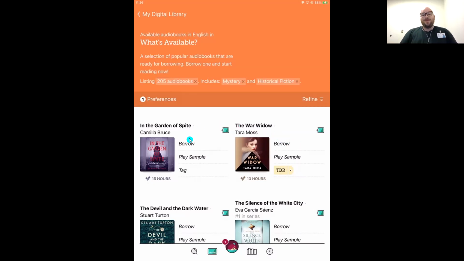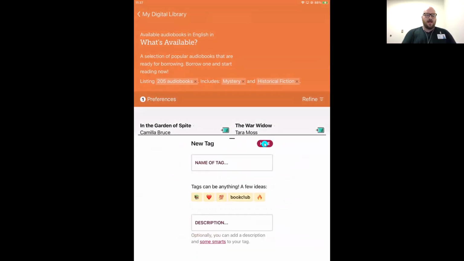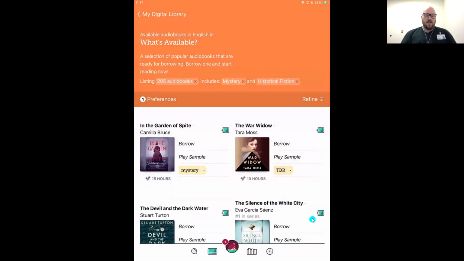Now let's talk about how we make them. So you see borrow, play sample, tag. If I tap on tag, I can create a new tag, and you can add a description if you don't know what it is, if you're just kind of making like a fun or a cute name. I tend to, when I'm doing like specific genre searches like this, just make that as a tag. Mystery, maybe it's mystery historical, however you like to do that, and then tap done or go, and that tag will be created and it will pop up right next to it.